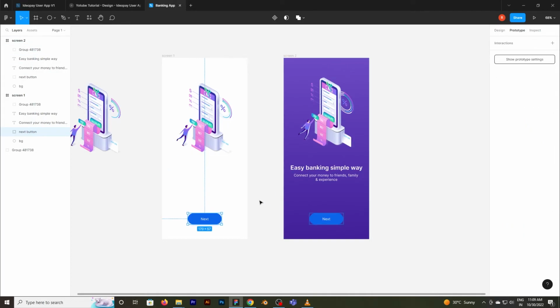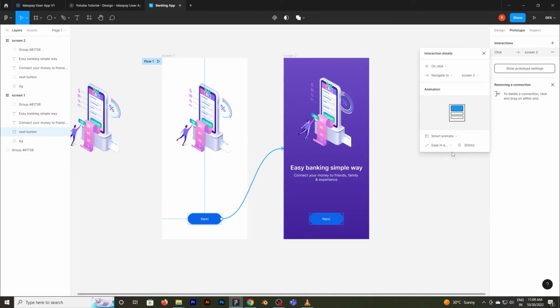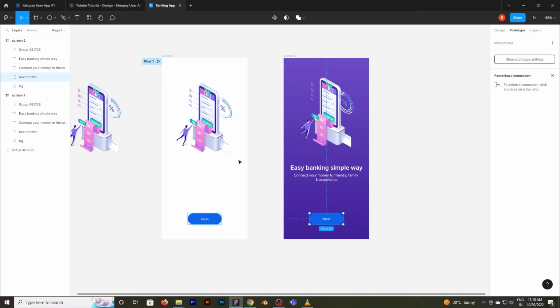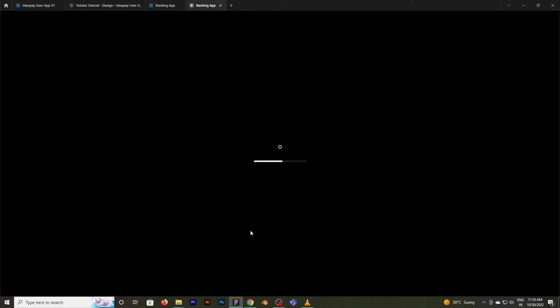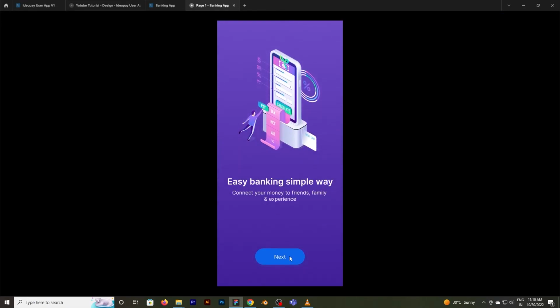Now we will prototype it. Connect next to the second screen, make it ease in and out, make it 1600 ms. Now we will check this flow, is it okay? Next, yeah, it's fine.